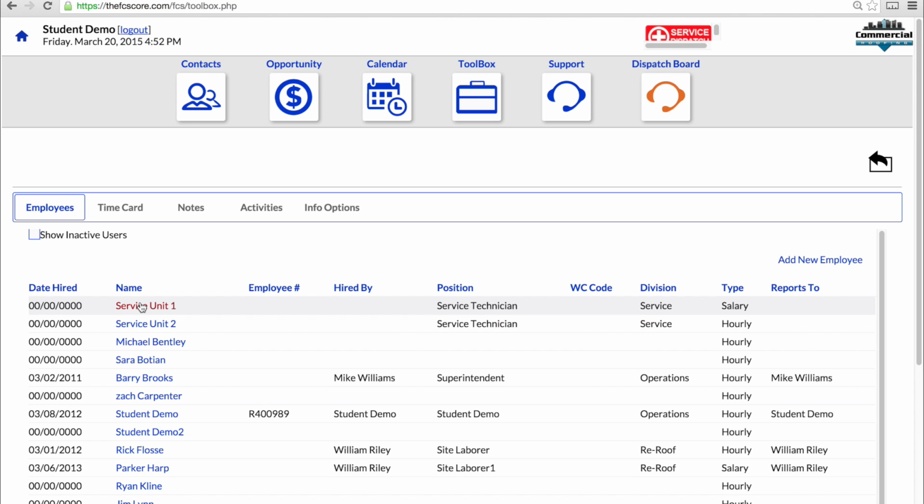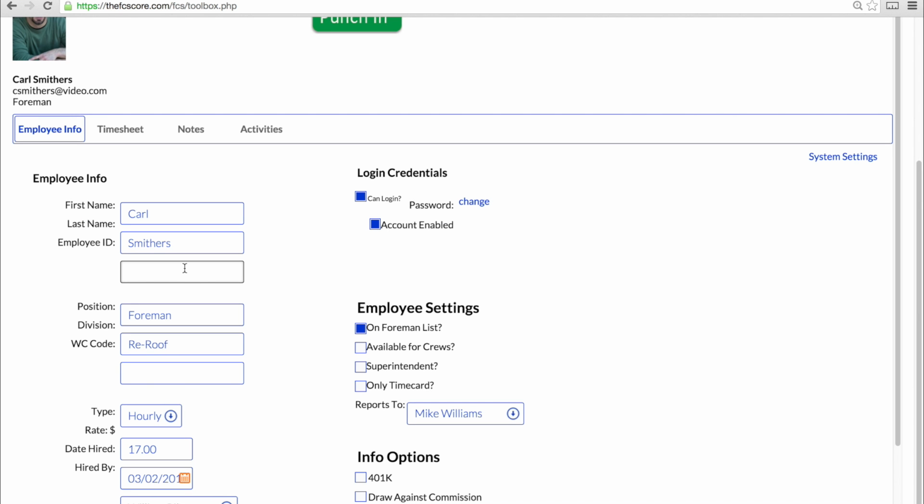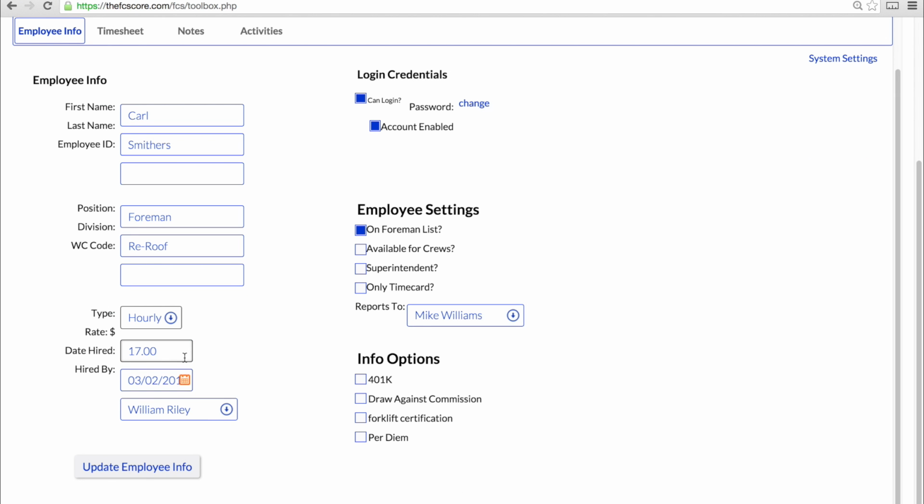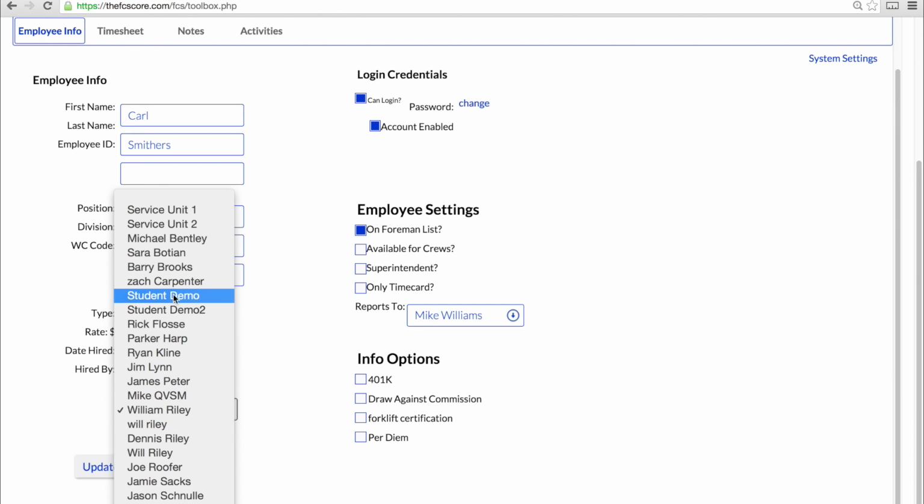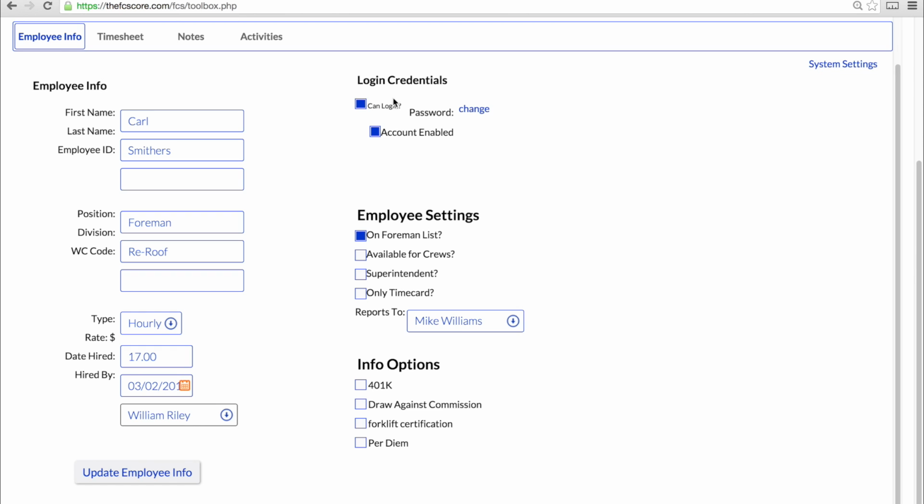Let's take a look at a foreman. Since we've already added Carl through the user administration, we'll simply edit his account and make sure he's set up correctly. Carl is a foreman, so under position we have written in foreman. He works within the re-roof division. Type is hourly or salary, and we enter in the rate. You can select when they were hired and also who they were hired by. On the top right, you can indicate if you'd like this user to be able to log in or not.